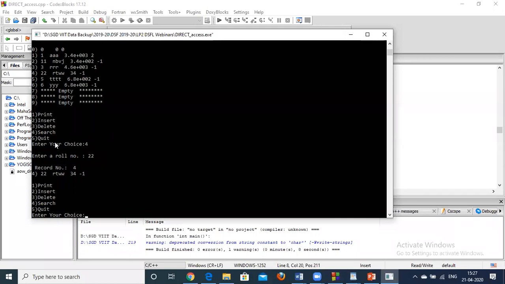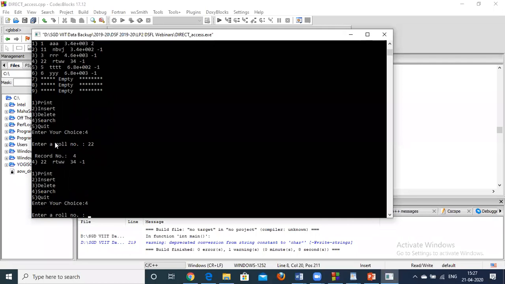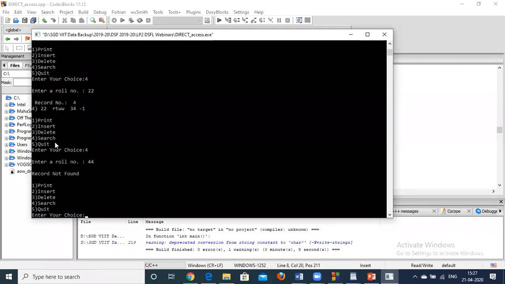If I have to check whether 44 is existing or not, 44 record not found. So in searching also we are following the algorithm linear probing with chaining without replacement.